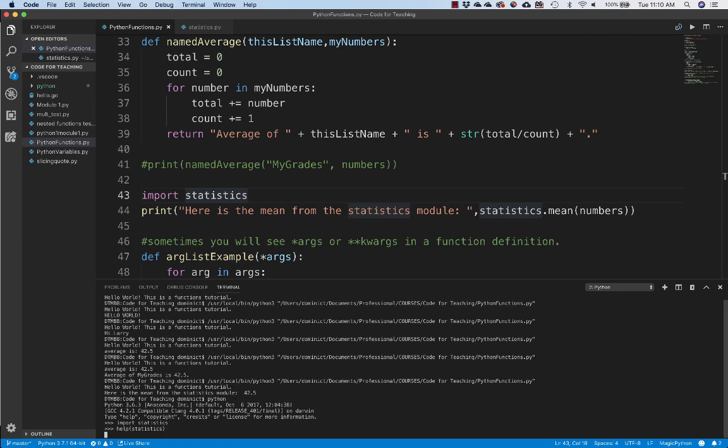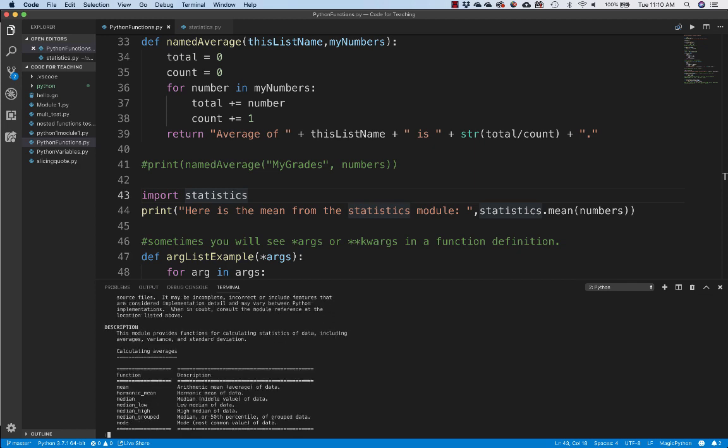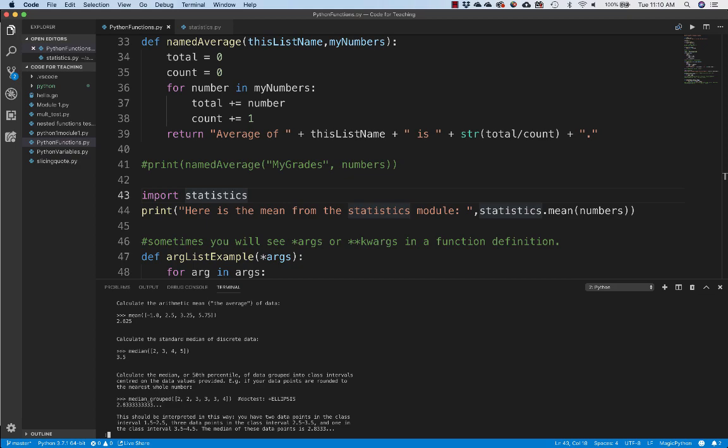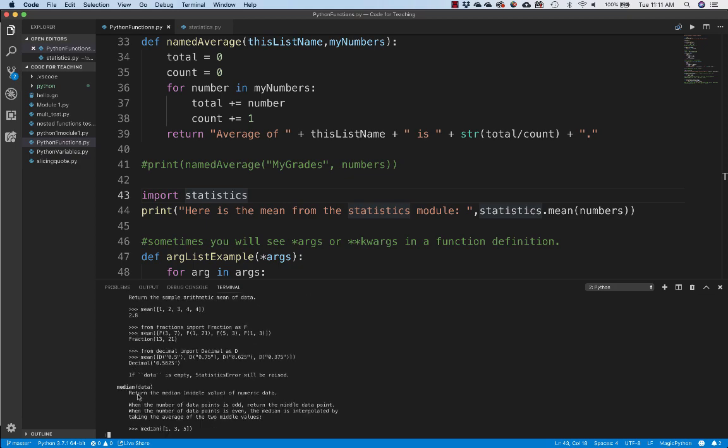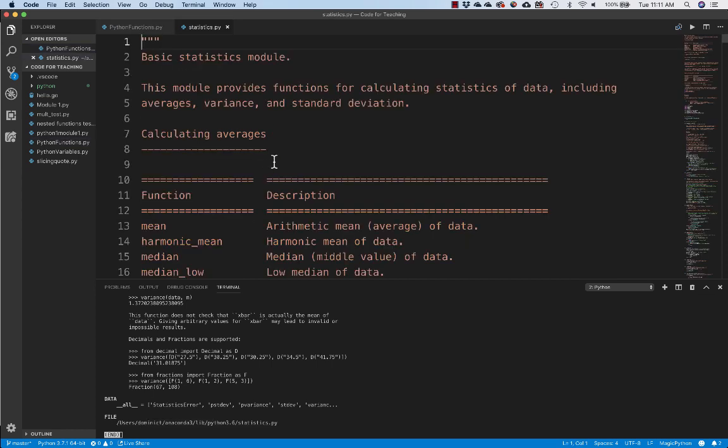Okay. And when I type help statistics, if I scroll all the way down, I'll see that it tells me where the file is, in fact. Now I'm going to go ahead and do what it says. I'm going to command click on it. And it opens up a Python file. Look at that. So the statistics library or module in Python is in fact written in Python.